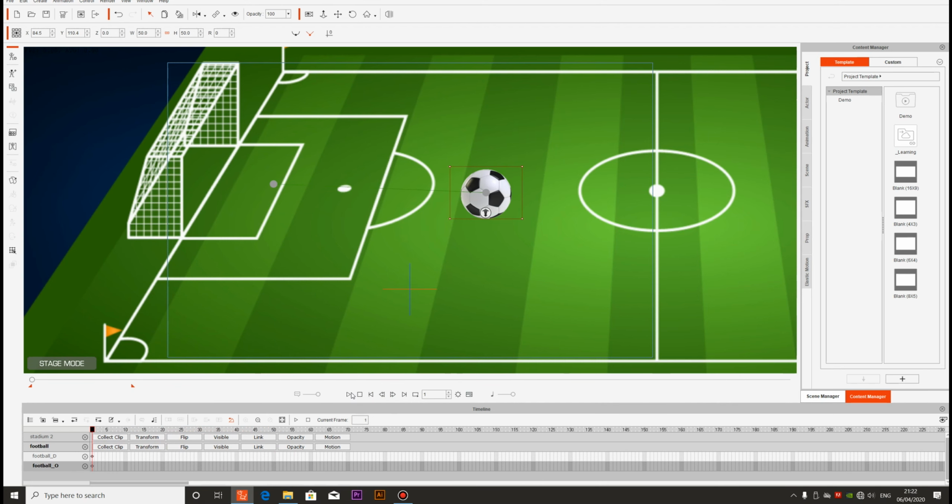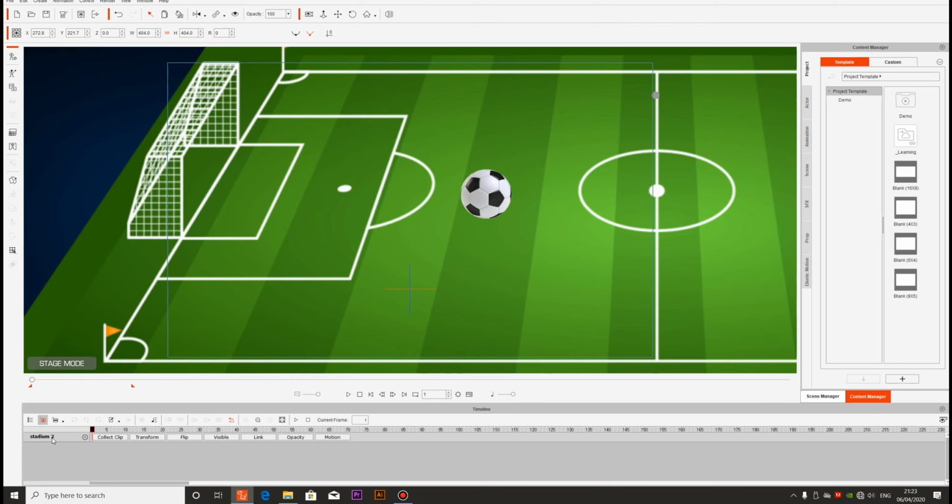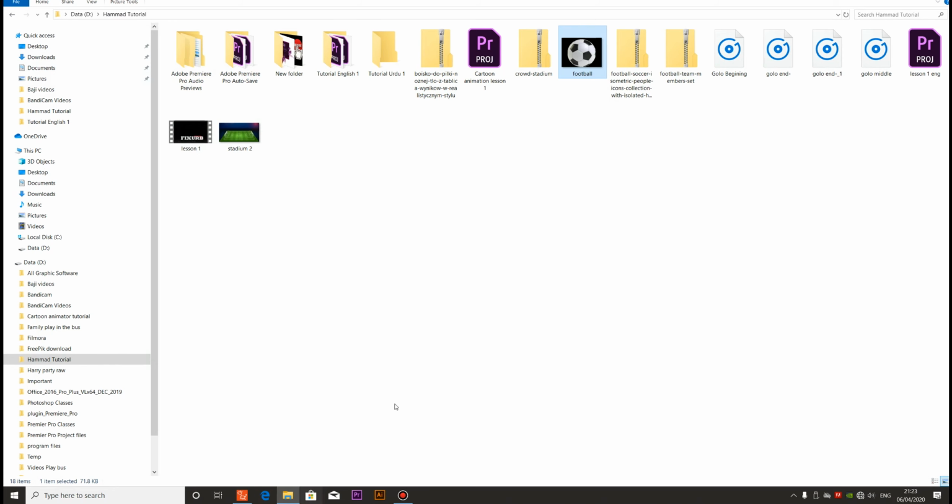Okay, it doesn't look realistic because when someone kicks a ball, it should rotate. It's a bit static. So what we will do now, as I mentioned earlier, if we click on this icon, it will only show the motion or anything we are doing with this object. So it says football here, and we have already clicked on the football. If we click on the stadium, see the stadium here. Now how is it picking up the name? Because when I saved the file on my hard drive, I saved it with this name, football and a stadium too.